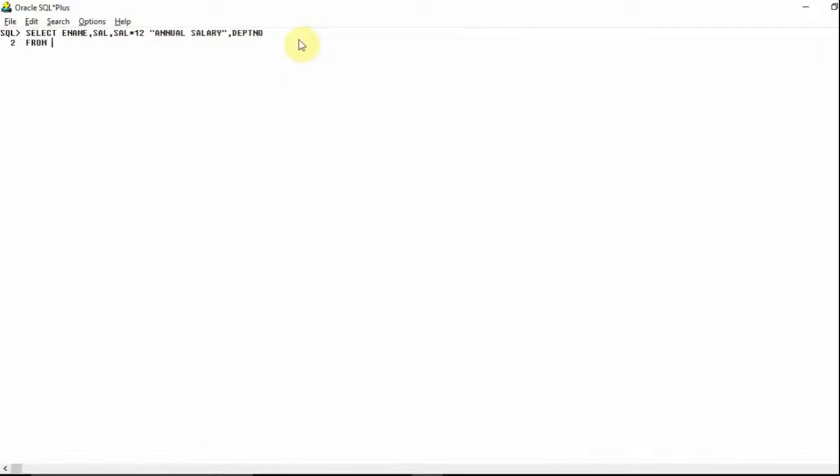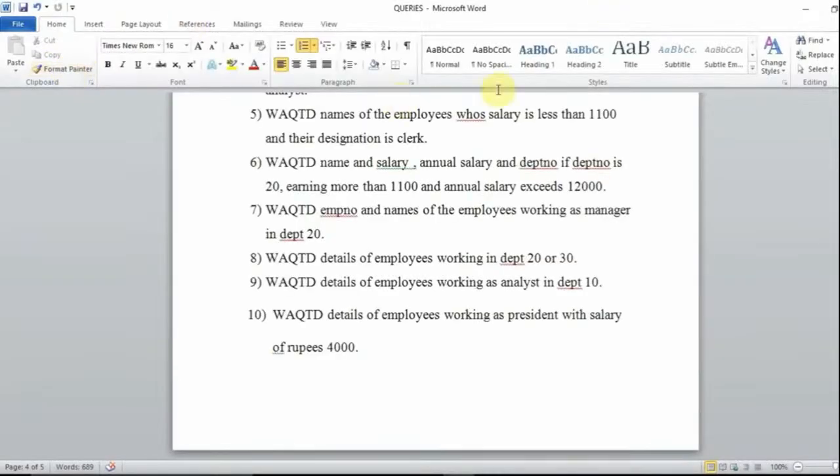After that select the table, so from EMP table I have to fetch these things, then write the conditions with the help of the where statement. So up to this you have to write in one step. After that the second step is to identify the conditions. If department number is 20, the first condition says that DEPT number should be equal to 20.